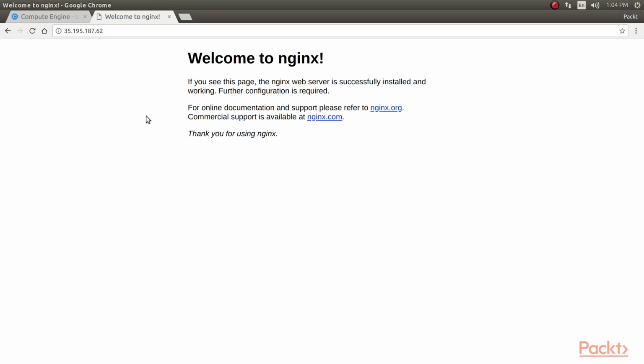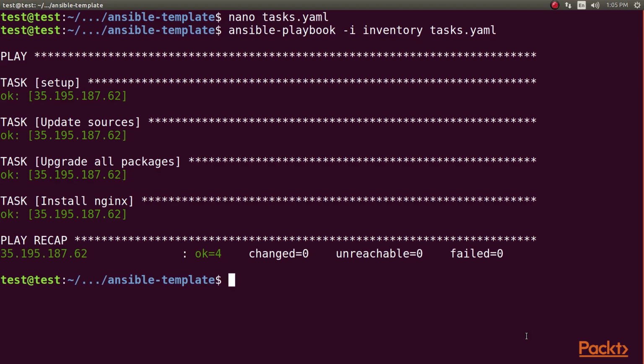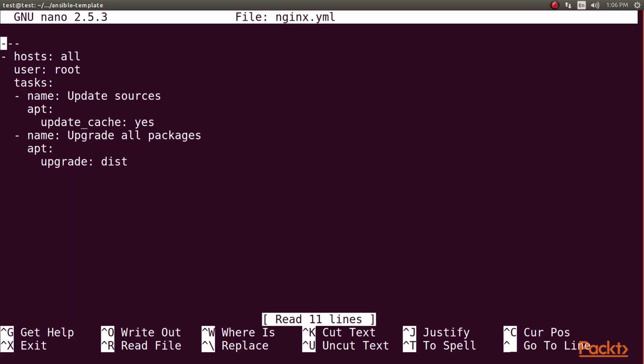Now, we're going to create a template with the Nginx configuration, where we can add or remove servers with templates in a fairly easy manner. Next, we create a folder called nginx-servers in the current directory and add a file called nginx.yml with this content.